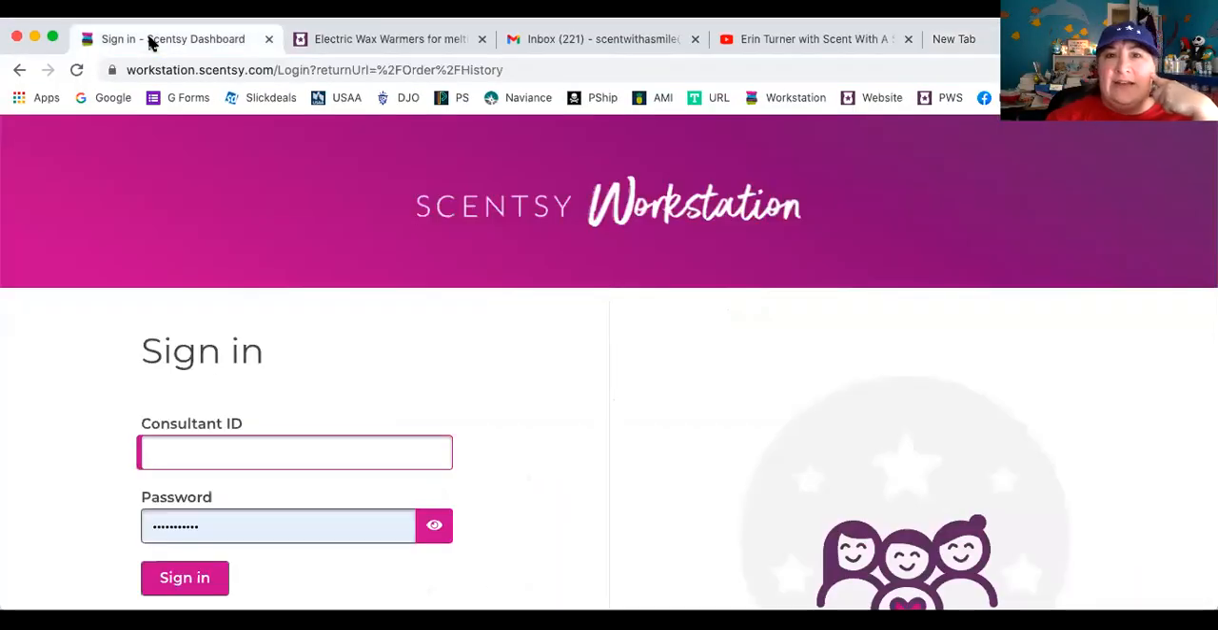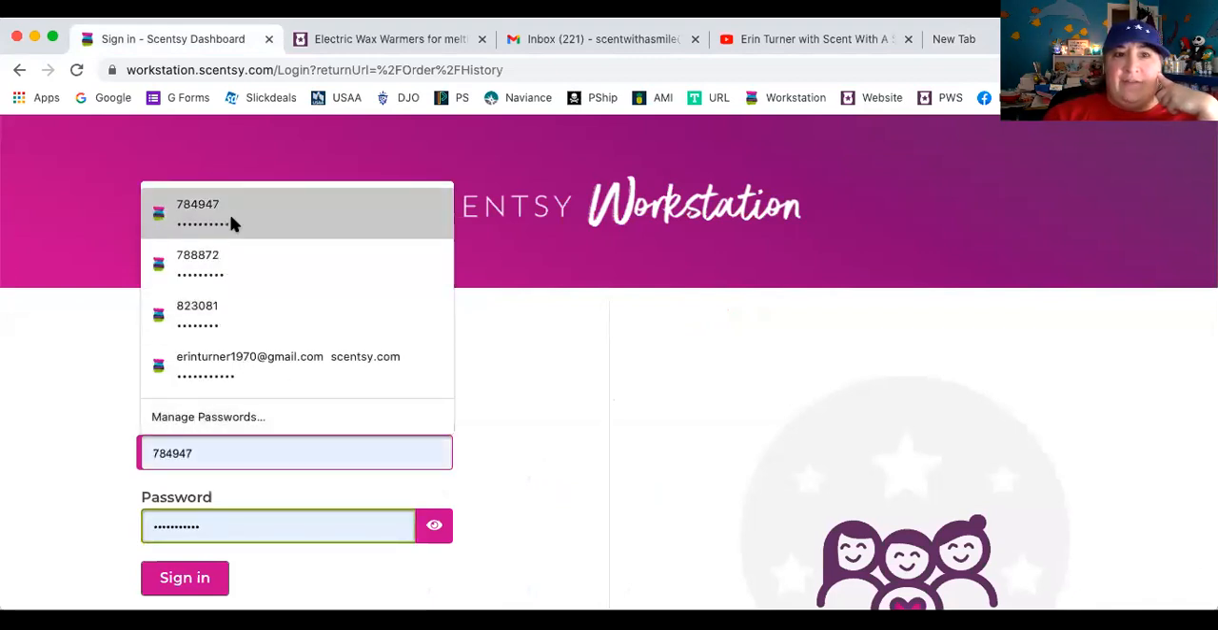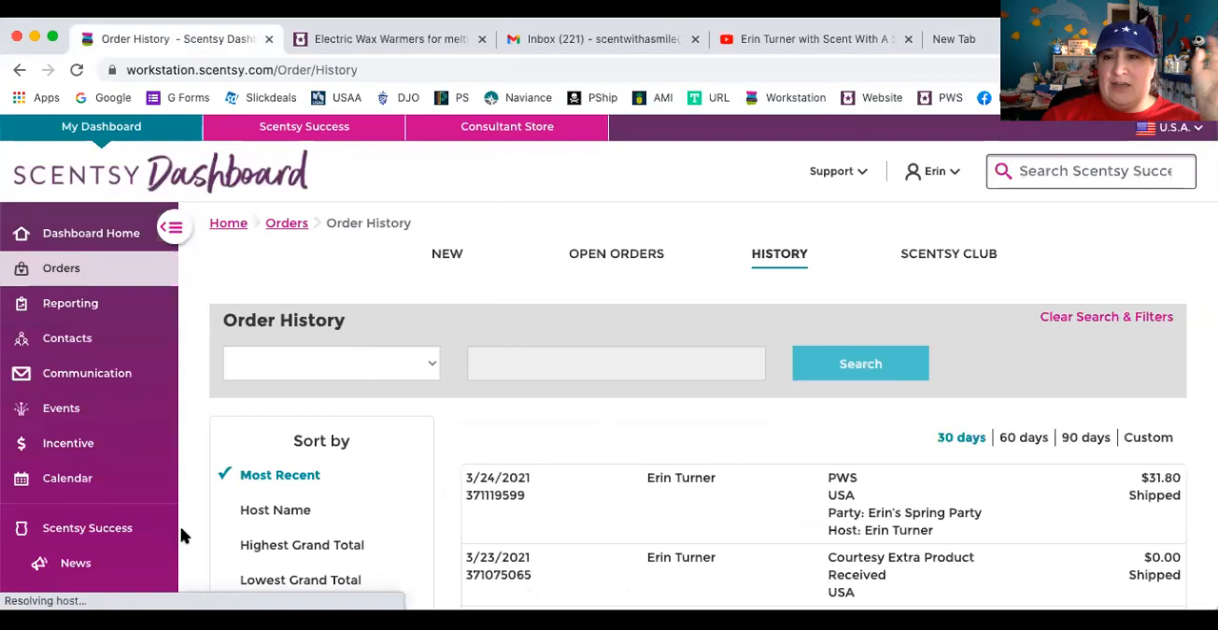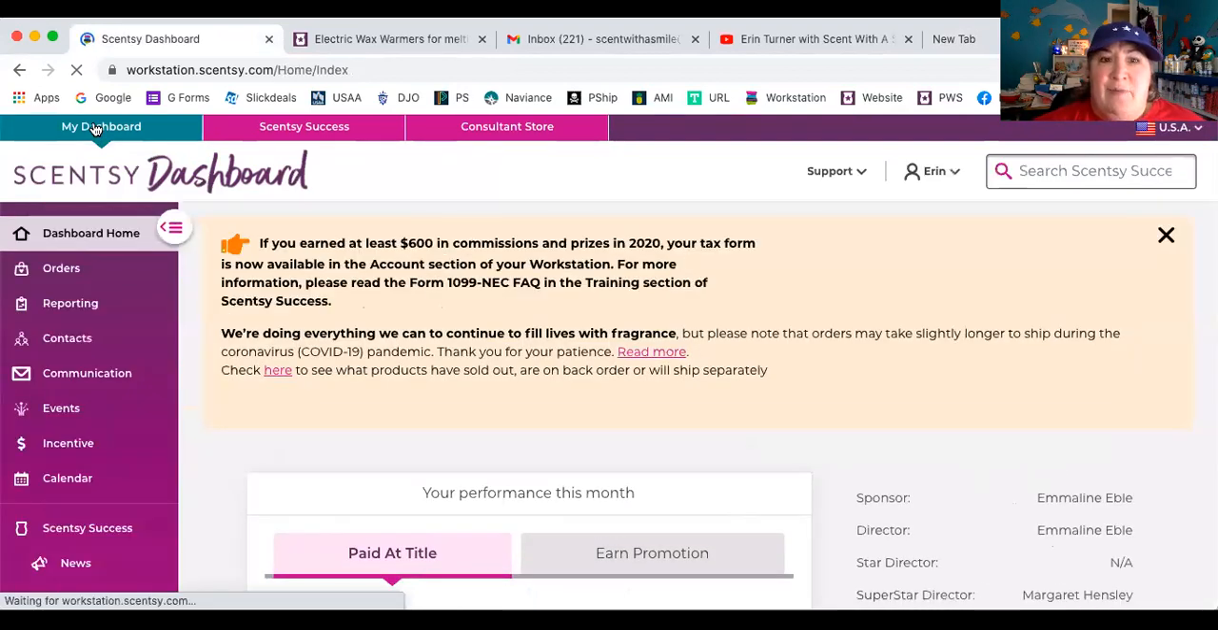You will obviously need to know how to get into the workstation. So hopefully you have this bookmarked on your computer and your password saved. The workstation is kind of like the headquarters for all of the Scentsy consultants. What I mean by that is this is where all of the information is given from headquarters. So I try to log in at least once a day, and it's the best place to get your news.